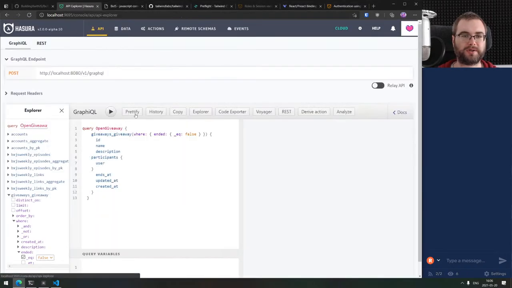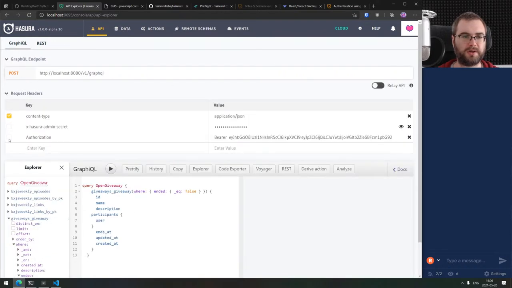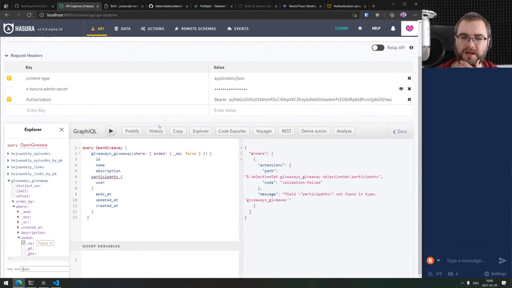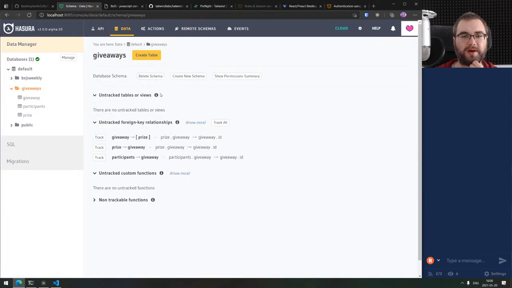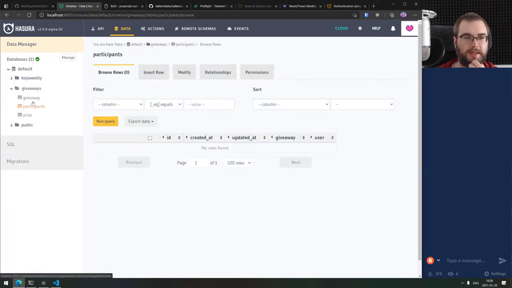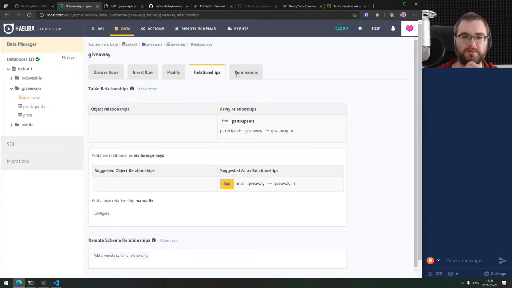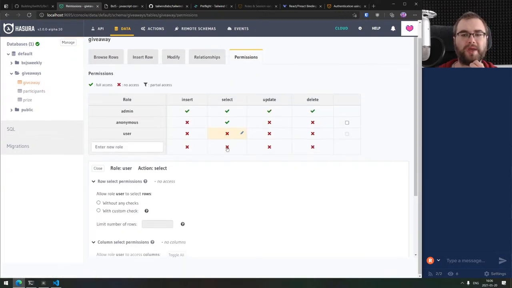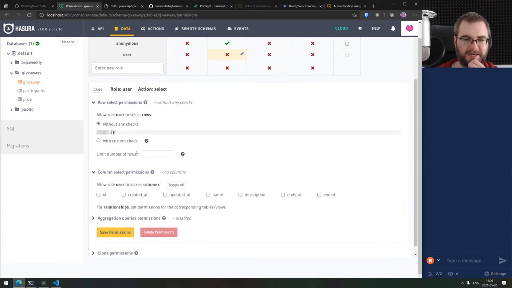Let's try using it manually through the Hasura UI. We can go here. We can say, okay, participants. And there's our headers. And we can say authorization there. And here is our token, right? So that theoretically... Validation fail. Field participants not found on giveaways giveaway. Okay, so there is something off with our permissions, which is a bit weird. So we got permissions. Yes. Oh, yeah. I'm an idiot.